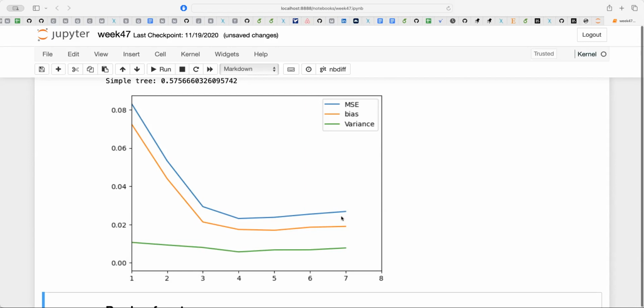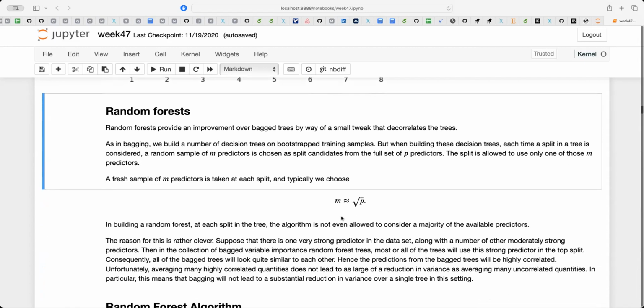Now, the way to make different trees is called random forests. And the algorithm is very simple. At the heart, you have your decision tree algorithm, which we discussed last week. That's always there. But then the random forest way to avoid this kind of recipe where you grow equal trees is to build a set of decision trees on bootstrap training samples.